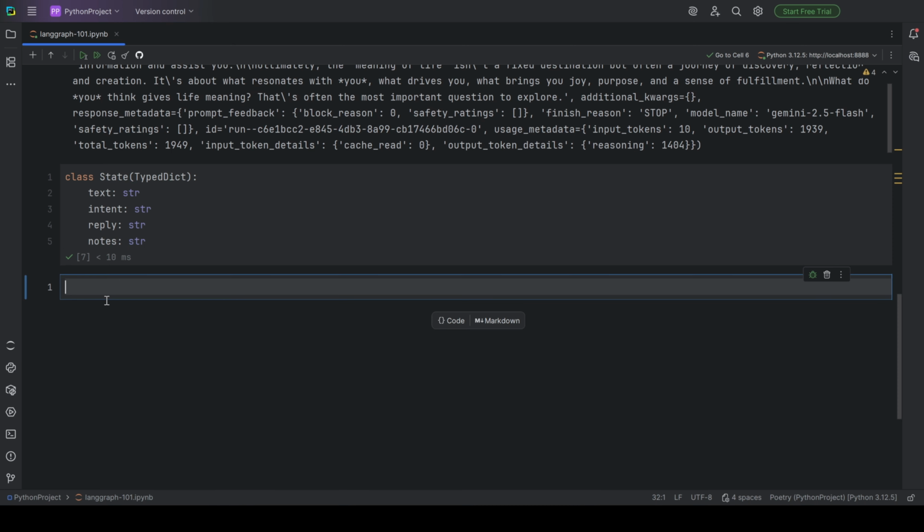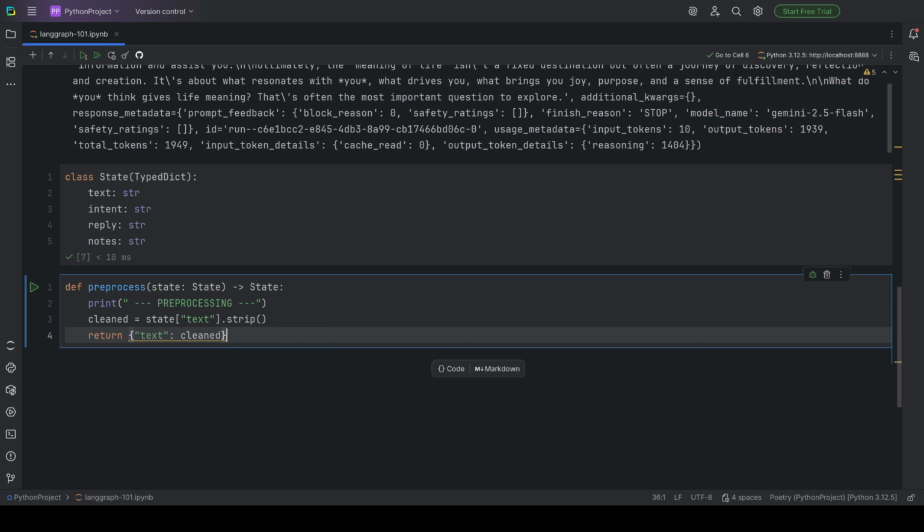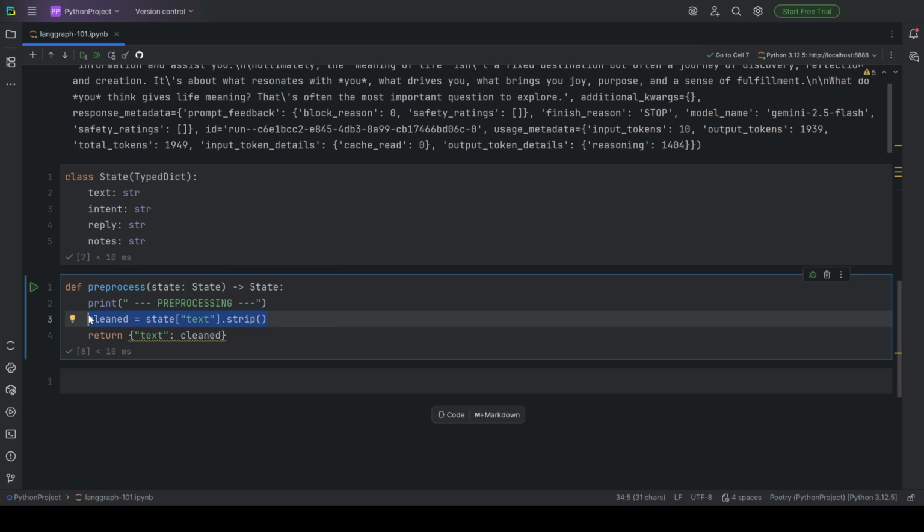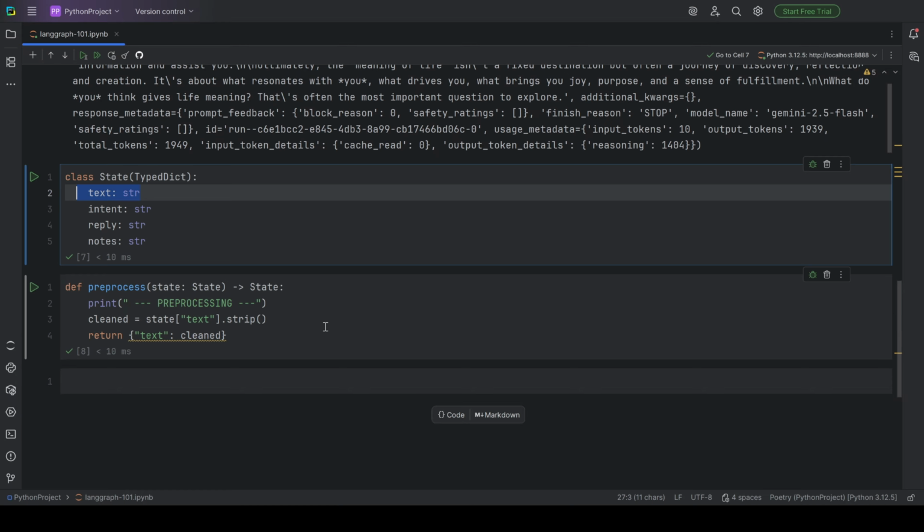Now let us create our first node, which is the preprocess node. Remember that every node in LangGraph is just a function that takes the state and returns an updated piece of it. So this first node trims the text, which is removing the extra white spaces at the ends of the string. It's a basic cleaning process, and it returns the text again, which gets updated in the state.